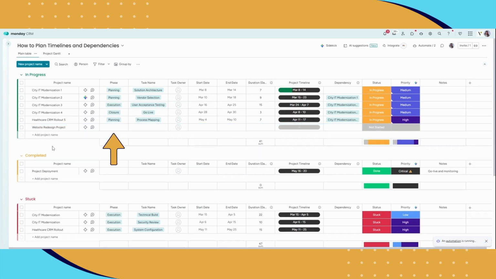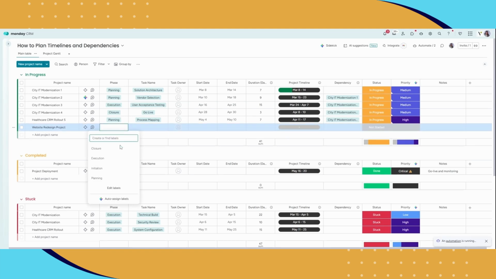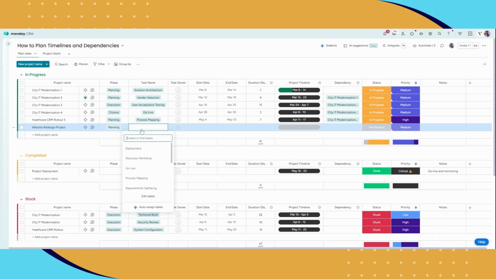Next, we'll define the phase of the project. For example, we'll choose planning. In the phase column, click the drop-down and select planning. Then we enter the task name. Same procedure, click on the task name drop-down column. And for this example, I'm going to select Discovery Workshop.